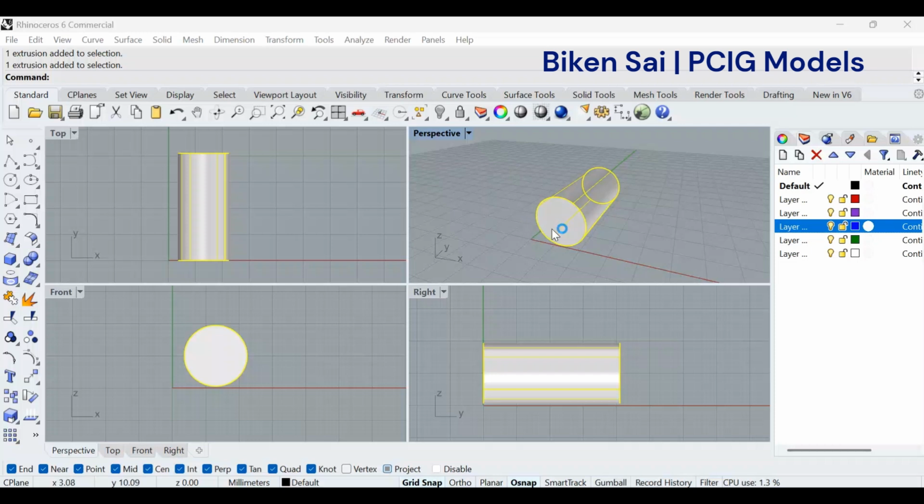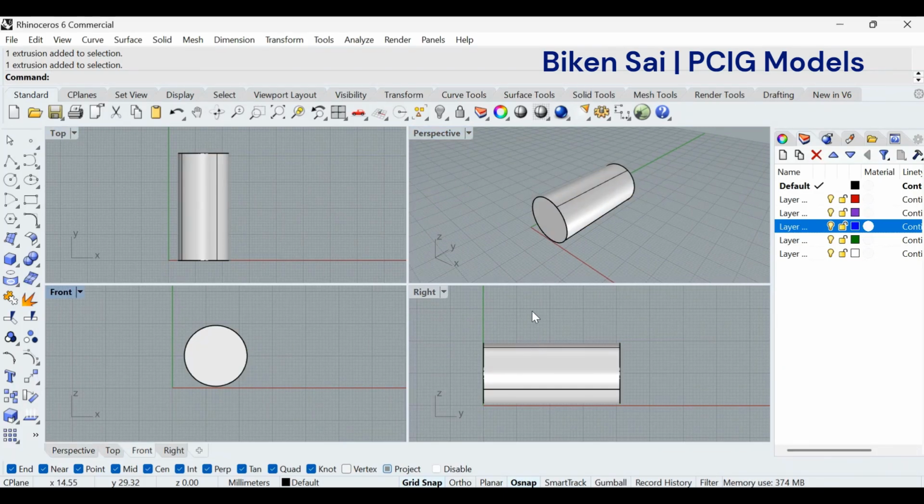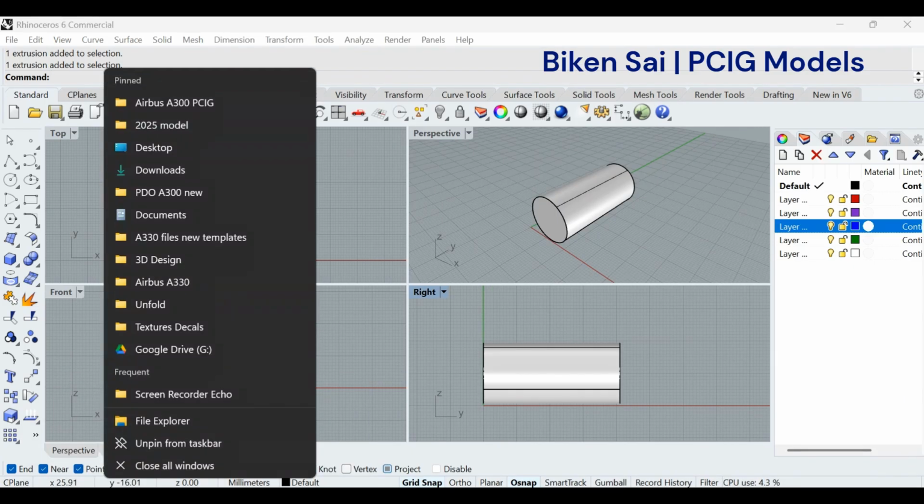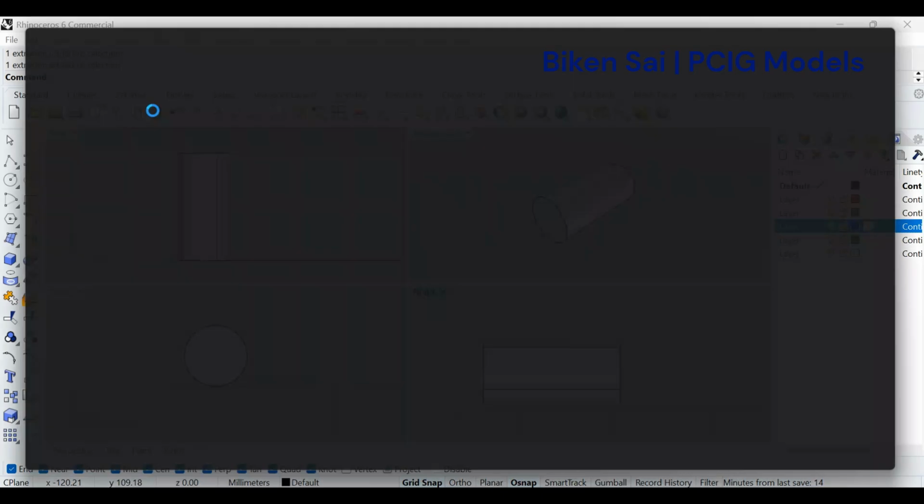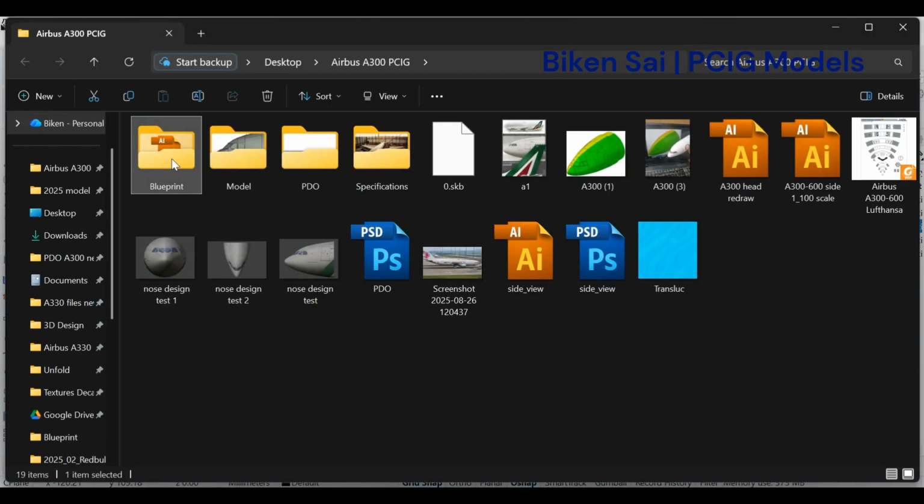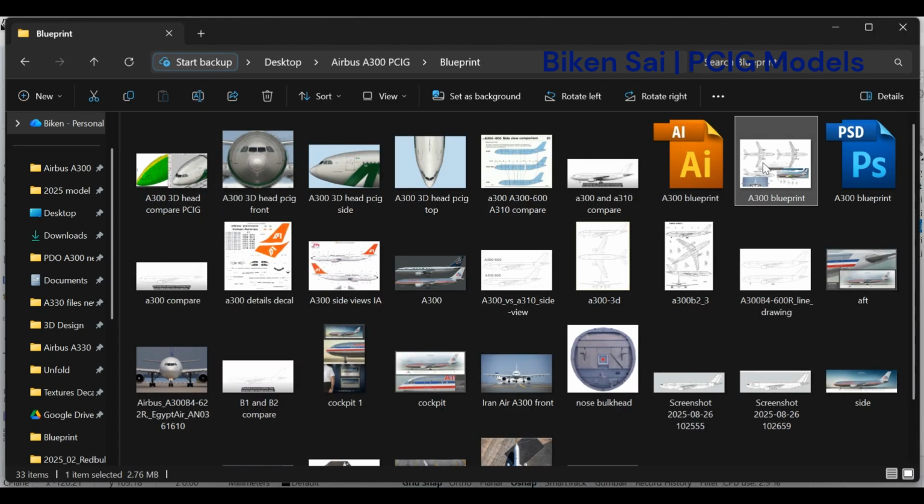So before we start to make any 3D object, we need to have references from the top, from the front, and from the right. So let's suppose we are trying to make an object for which I have a blueprint. Let's suppose this is the one.